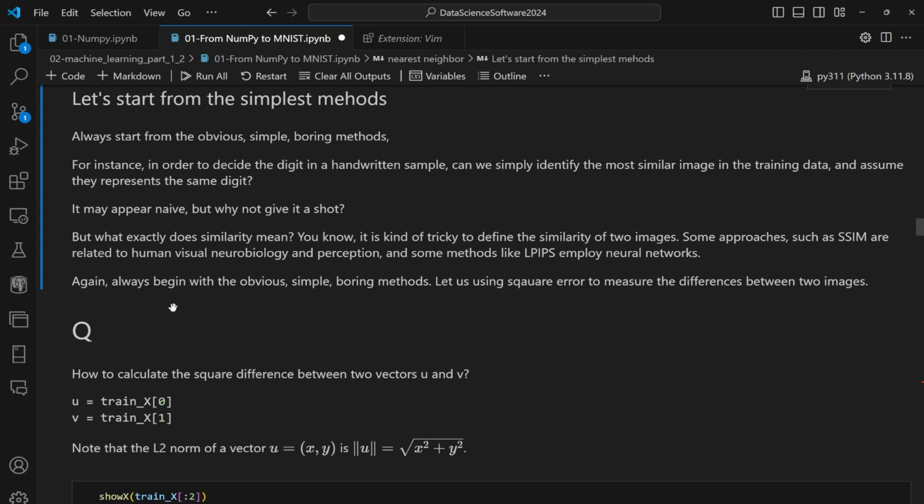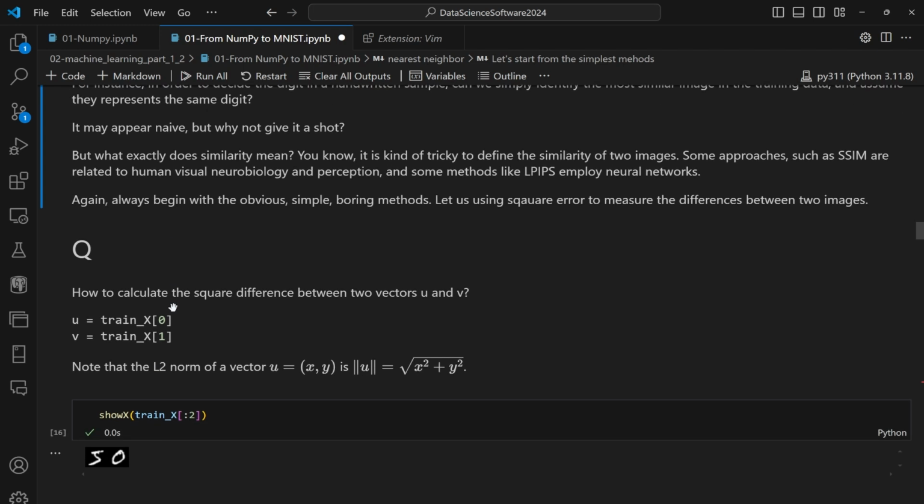The only problem is, what exactly does similarity mean? How do we say two images are similar? There are many different approaches, or different metrics, to measure how different or how same two images are, like SSIM or LPIPS, which use neural networks. But again, we can use a more obvious, simple, boring, naive method. So let's just use the square error, or maybe you have heard it called the Euclidean distance between two images. So what is the L2 or the Euclidean distance?